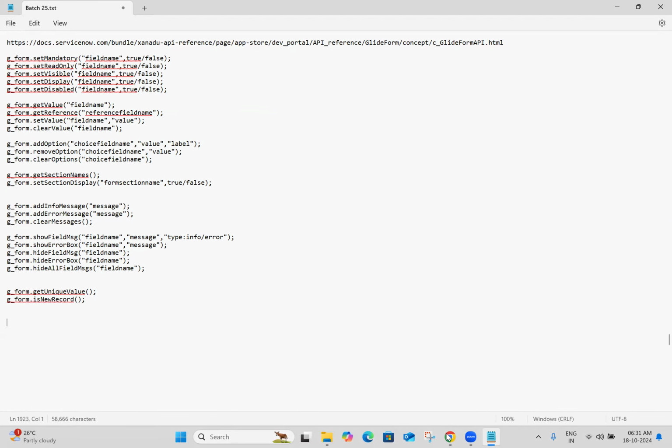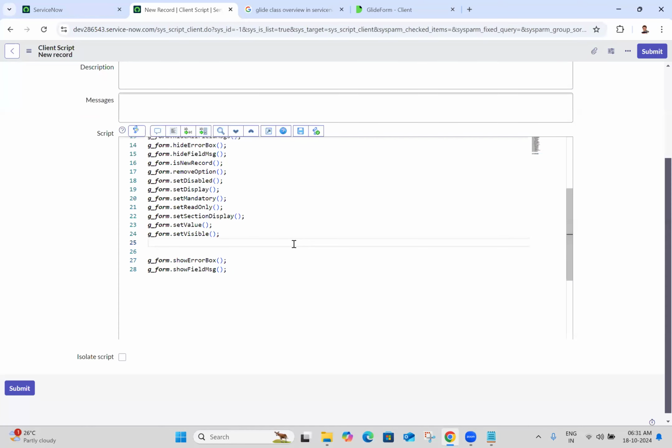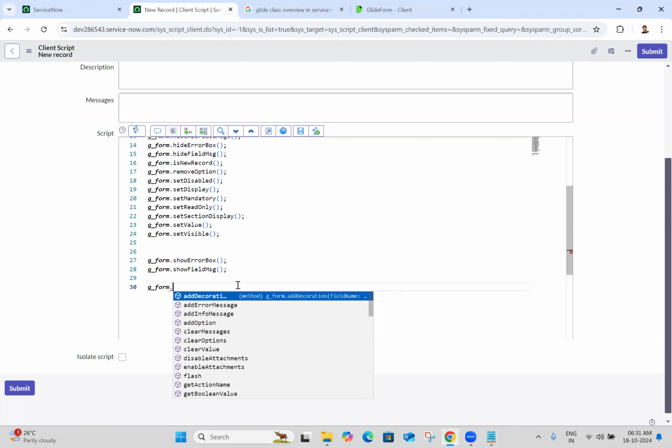Basically, from this script pad, when I type g underscore form dot, it shows all the methods, and I just select the method. In your case, you have to type the entire method. Don't select. If you select the methods, you may not retain them in your memory. First, you can take one rough notebook and note down all the methods.